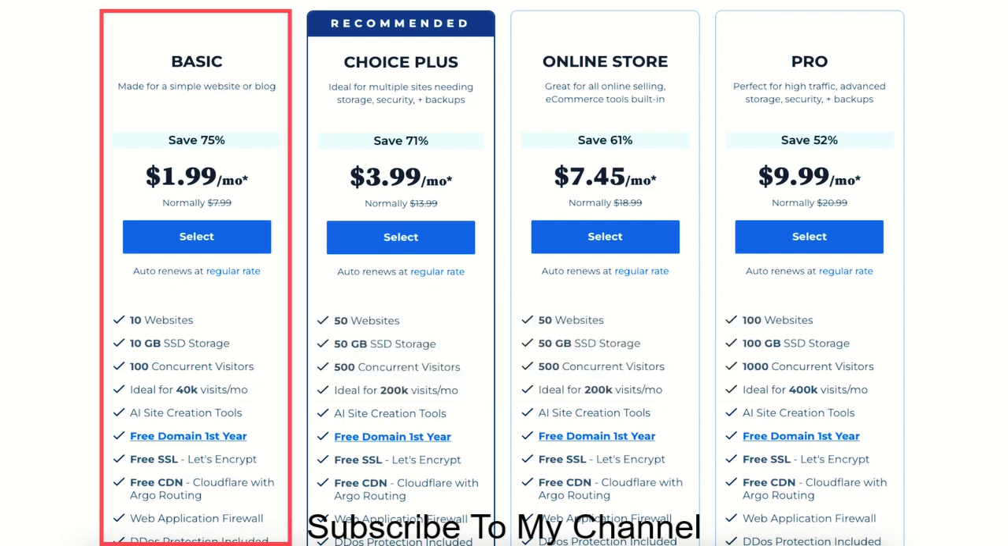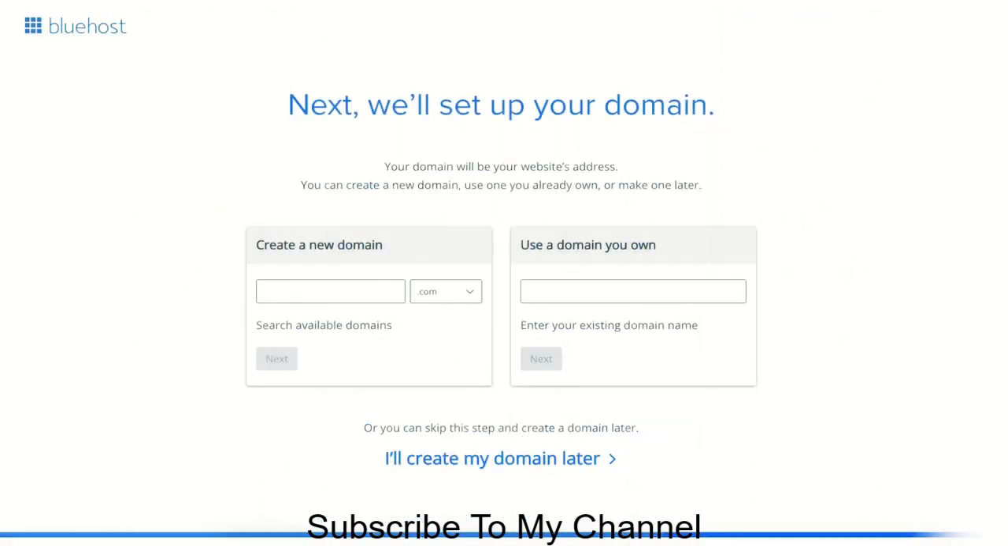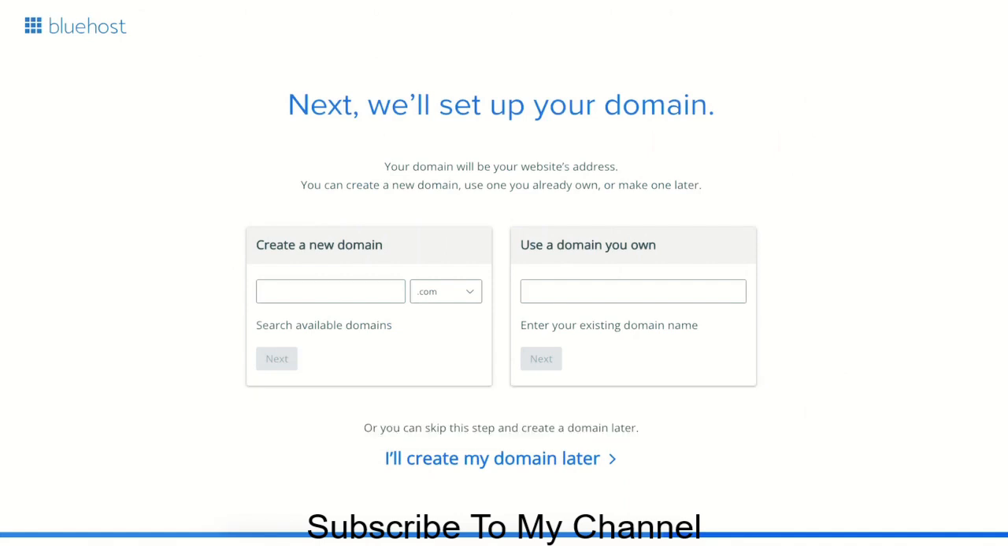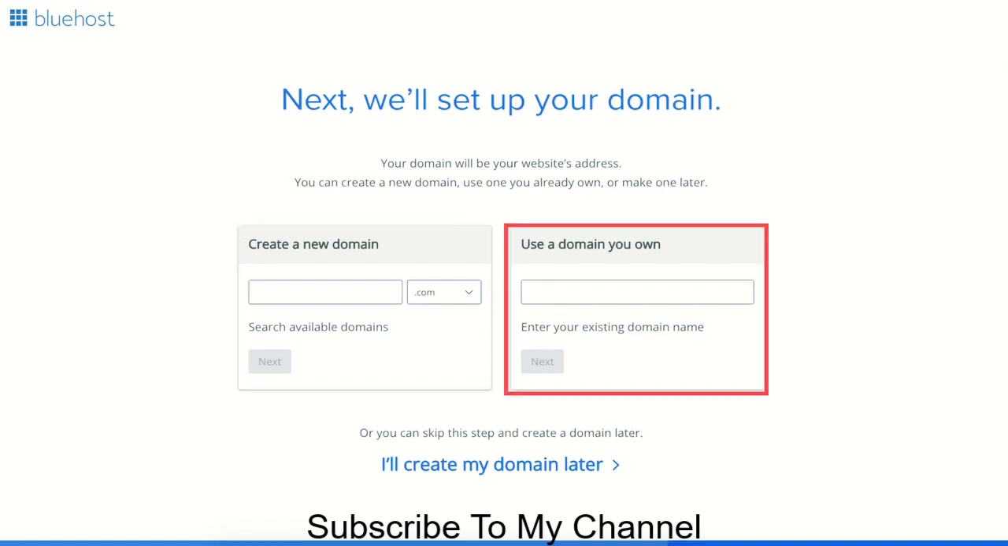I'm going to choose the basic plan for this tutorial. Once you decide on a plan to choose, click the Select button. You'll now be on the domain page where you can choose your free domain name for your site. You can type in and search available domains under Create a New Domain. If you already own a domain name, you can enter it in where it says Use a domain you own.